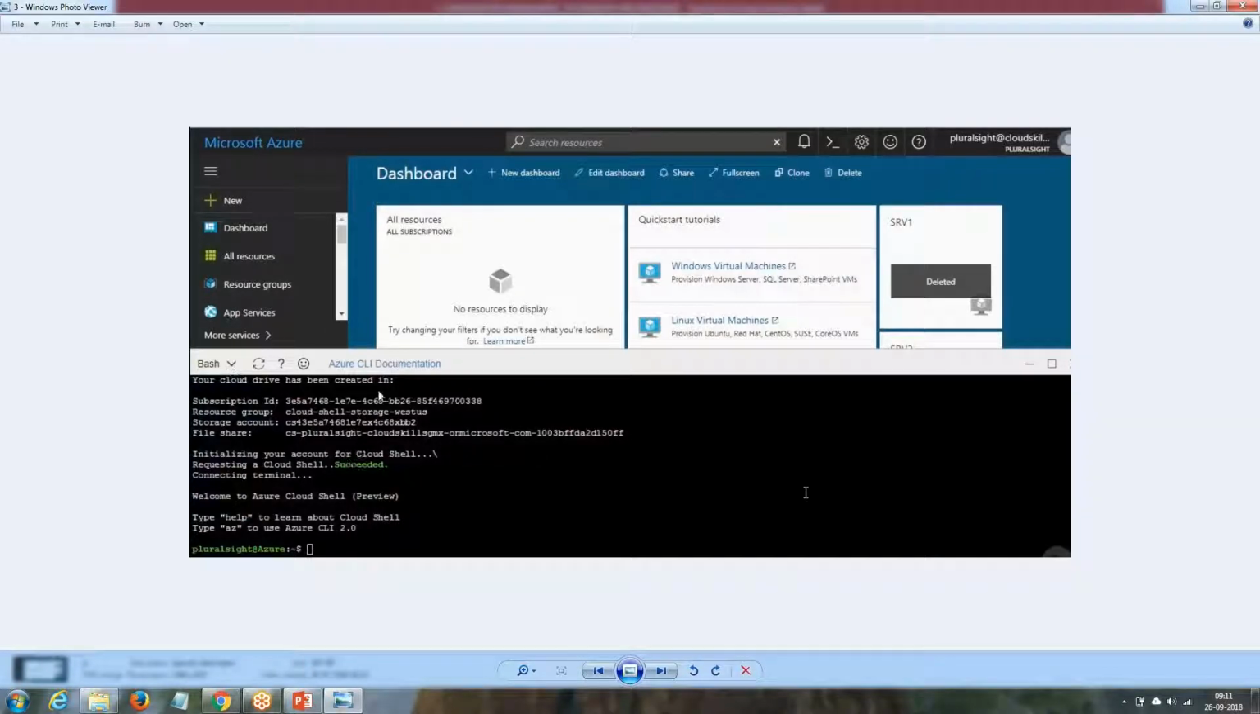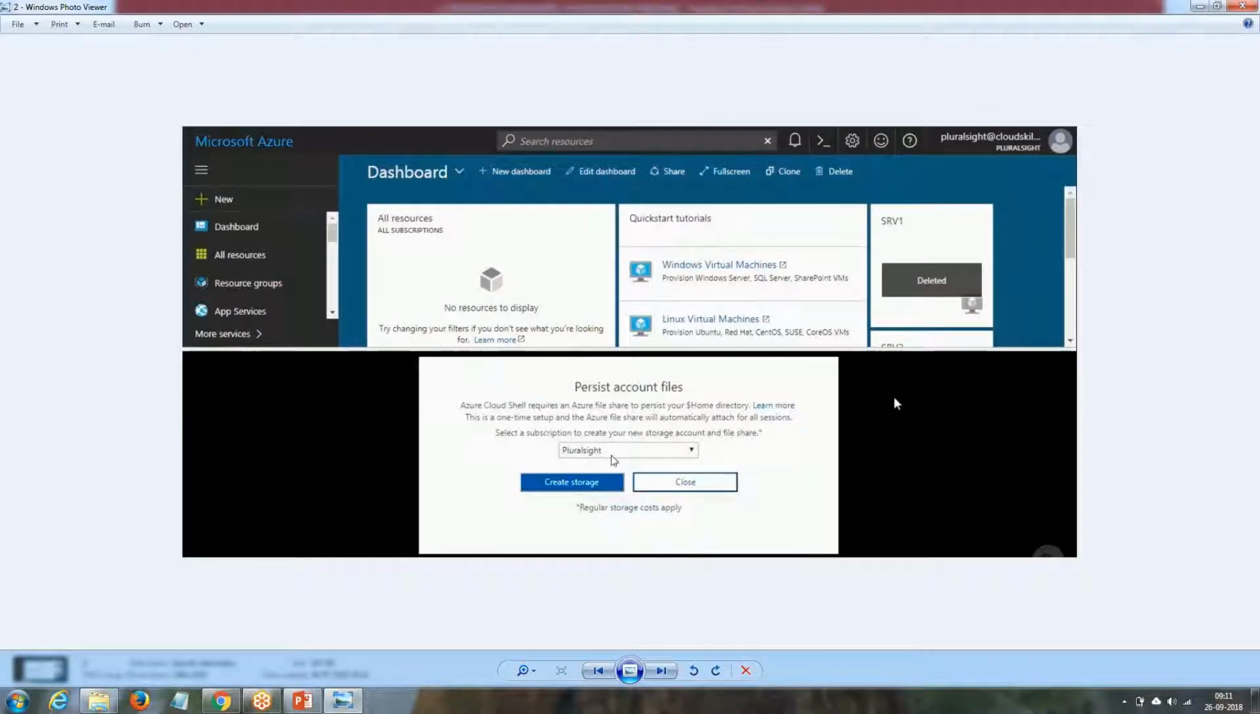And can we not use the existing storage account which has been created before? No. So here, if you see, you can choose a subscription, and it is asking to create a storage account only. So it is going to be a different storage account which has specific needs, to be accessed for the PowerShell commands. Okay.